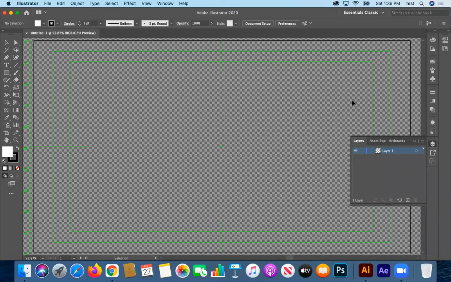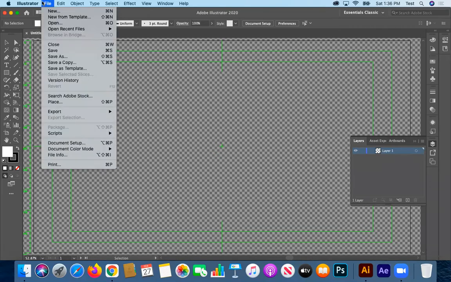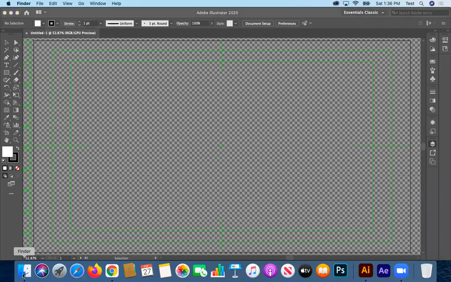Now I've already drawn a character. It's modeled after my daughter. And I just took a picture of it with my phone and AirDropped it onto my desktop here. And I'm going to go ahead and bring that into my Illustrator file. Let me go ahead and find it.